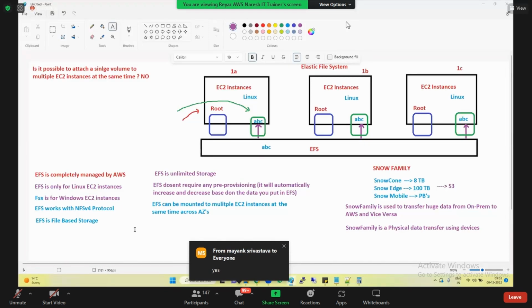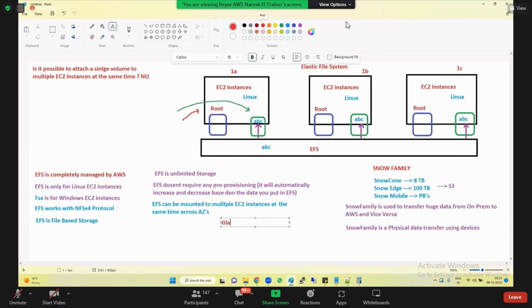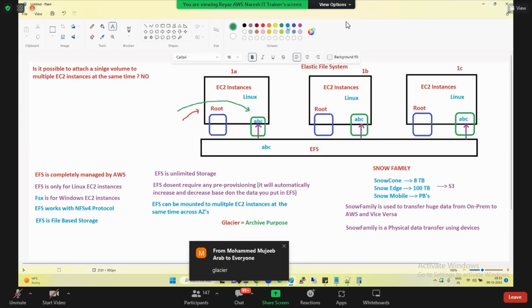We'll keep it aside. So here also, if you put all your data in S3 and you're not using it frequently, you unnecessarily need to pay the money, right? So instead of that, there is a service called Glacier. Whichever files or objects that you don't need, you can archive in Glacier. And it's obviously cheaper than S3.